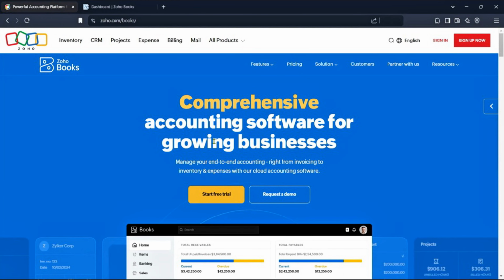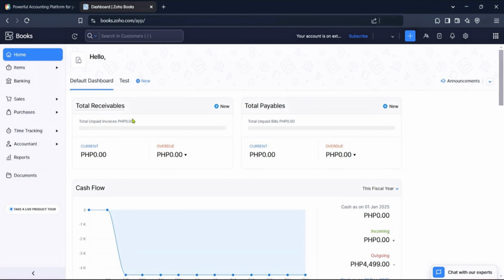First, open your browser and go to zoho.com/books. Once you're on the home page, click Sign In at the top right corner. Enter your email and password or sign in with your Google account, whichever you prefer. After logging in, you will land on your Zoho Books dashboard.